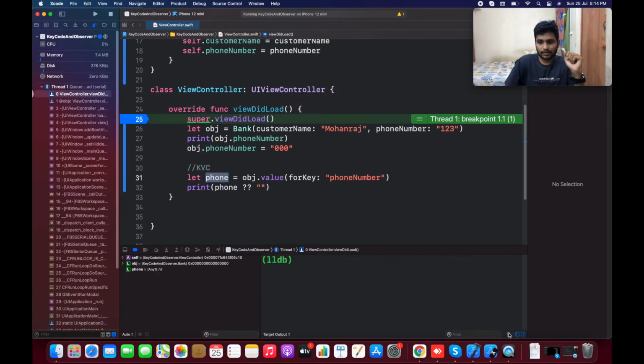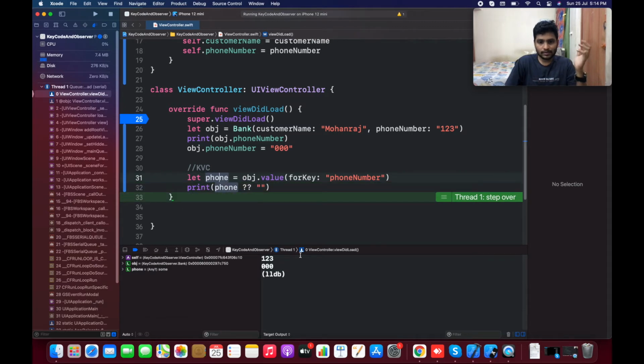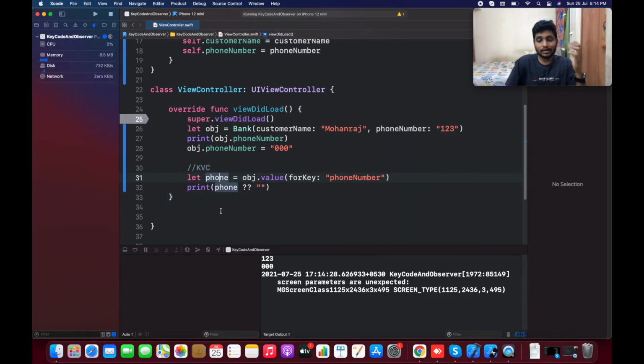Yes, I have initialized the object and got the print as 123, because initially I set the phone number as 123. Again I am changing the phone number to 000, and with the help of key value coding I am getting this phone number, and it is 000. Yes, we have retrieved this object via key value coding. I told you that whenever this phone number changes, I need to know whether the phone number has changed or not.